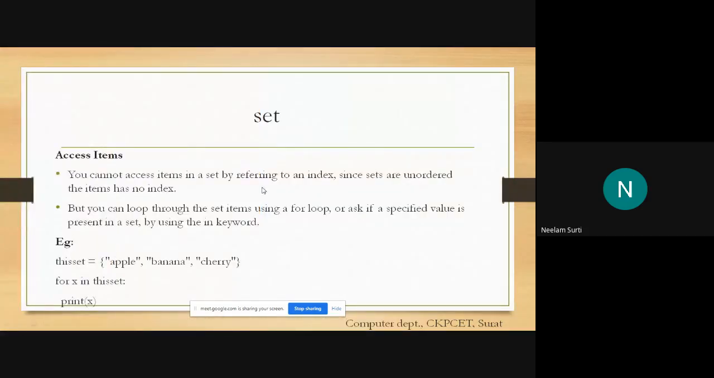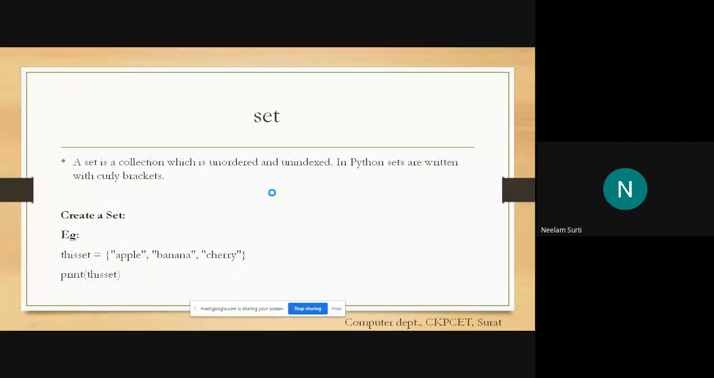Likewise, if you want to access an element, as indexing is not there, you can't write square brackets in which 0, 1, 2, this type of thing is not allowed. So you cannot access items in a set by referring to an index. It is non-indexable. Here you can see it is unindexed. Indexing is not possible in case of set.